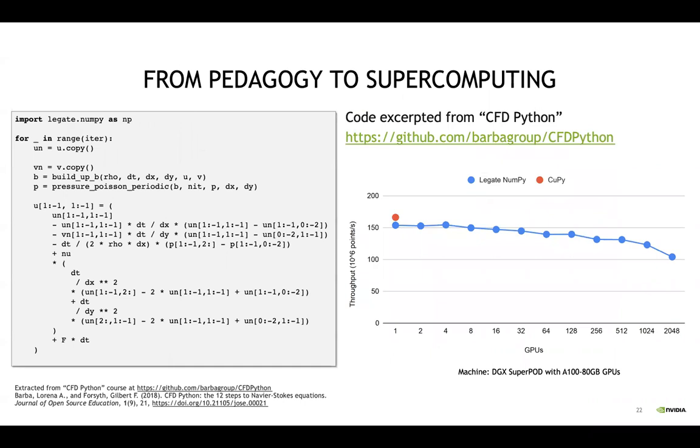This is a code that's similar to the one that I showed in the demo. This is taken from a CFD course on Python, CFD Python. We took the same code and ran it and scaled it up, just replacing NumPy with Legate NumPy. Again, good scaling, up to hundreds or thousands of GPUs, and similar on one node to CuPy.